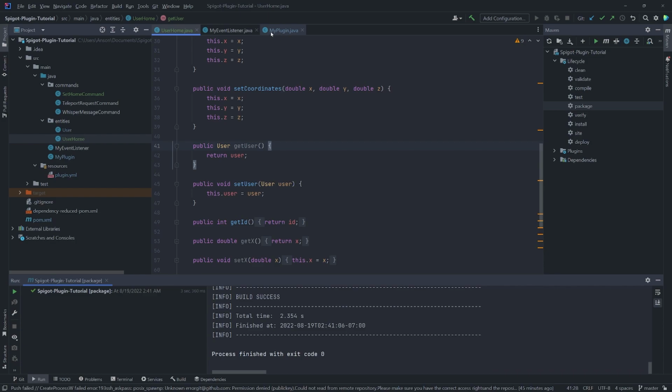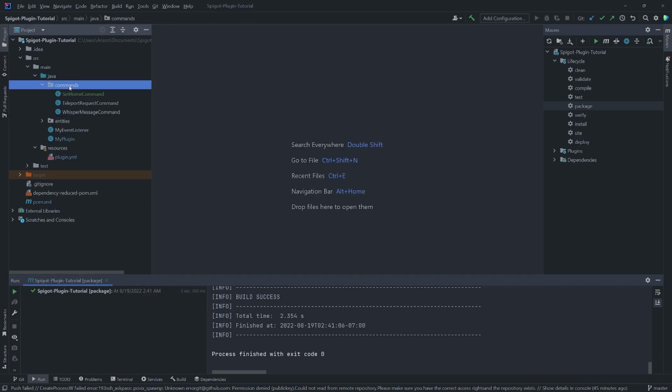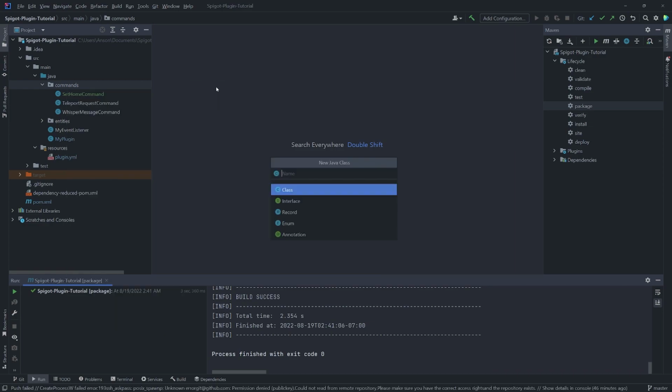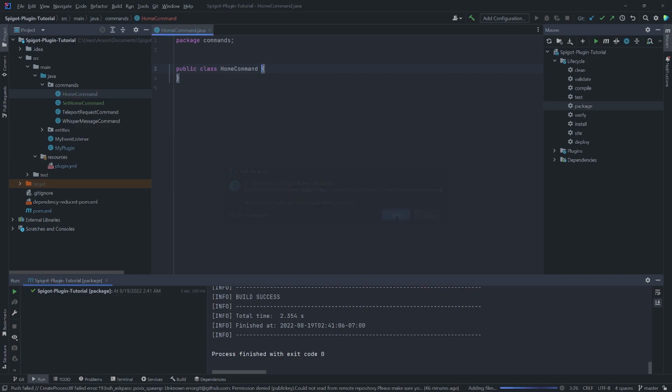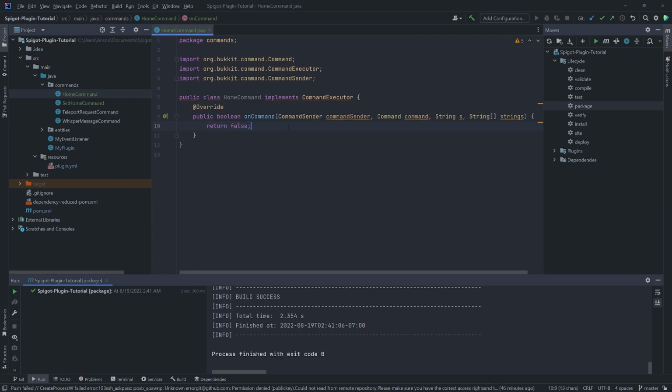Let's go into our code. And let's go into the commands package. Let's create a new Java class. We'll call this the home command class. Okay. And this is going to be the class for the home command. So we'll implement the command executor. And then we will implement the on command method like this. And I'll just return true for now.